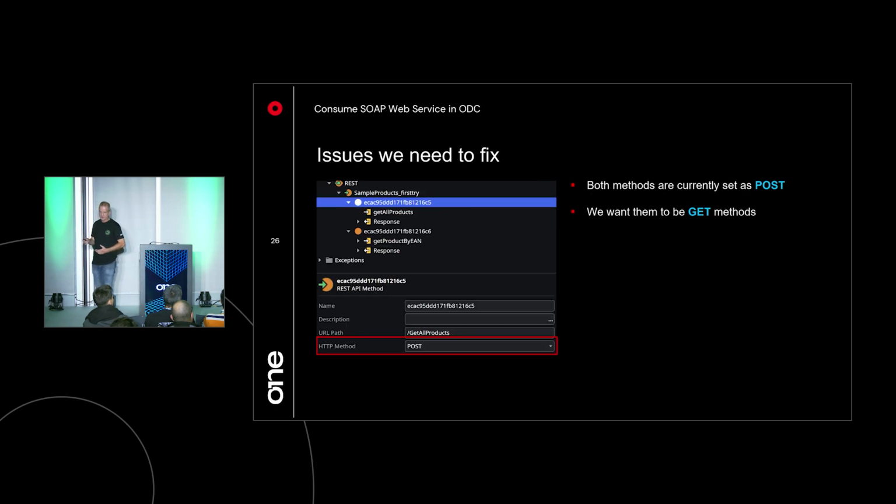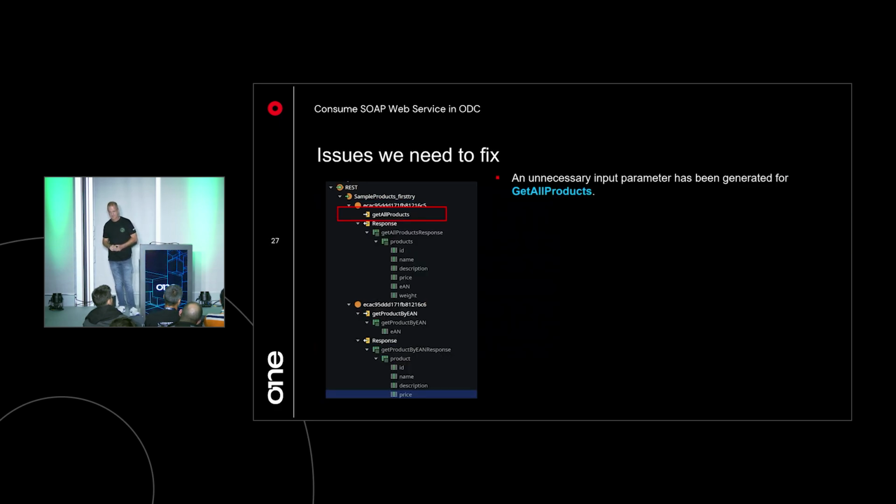Second, the HTTP method is post. This is like the default for SOAP messages. And in this case, as we have a REST method and we are getting data, preferably the HTTP method is get. We also want to change this. Then you also see here that on the get all products method, there's an input parameter that we don't need because get all products doesn't have an input parameter. So we should also remove that one.